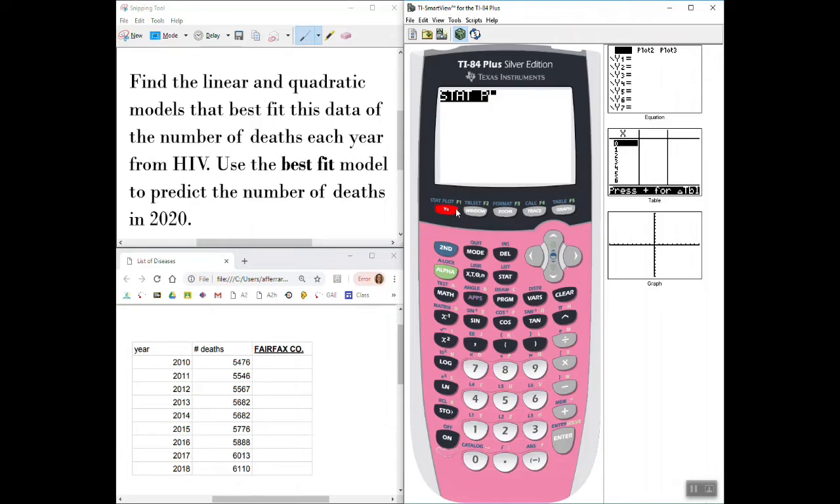Next step is to turn on our stat plots. So we click second y equals where it says stat plot in blue. We go to plot 1 and we highlight on. That is turning on the ability to look at our statistical values.